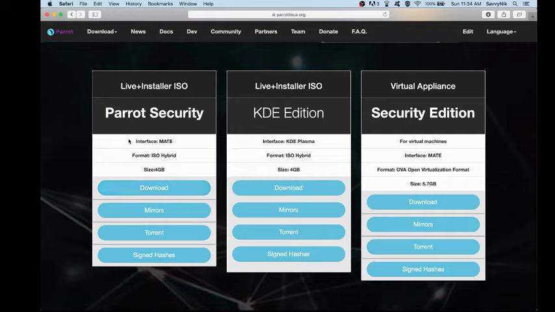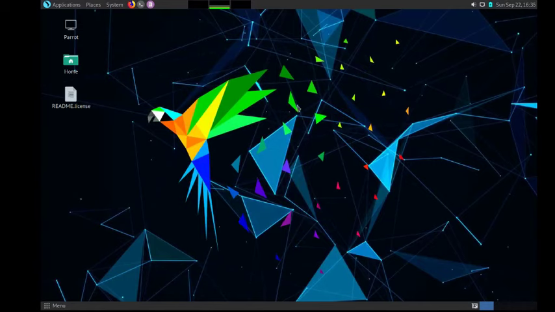The one I'm going to select today would be the Parrot Security, the Mate desktop environment. And I have that running, so I'm going to go ahead and bring that up real quick. And here we are. I've got Parrot Linux 4.7 up here on my screen.